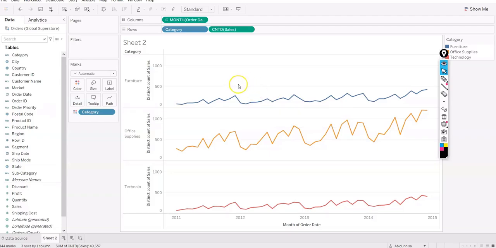So this is a very important concept for you to remember if you are working on any kind of data set. In Tableau, if you are trying to create a chart, these are some very important concepts that you have to know.